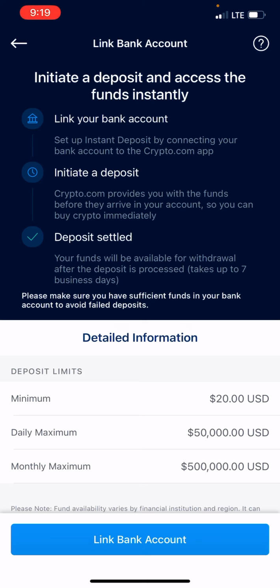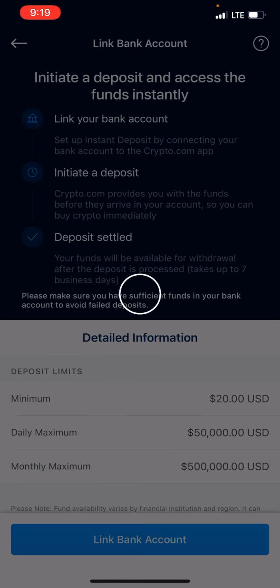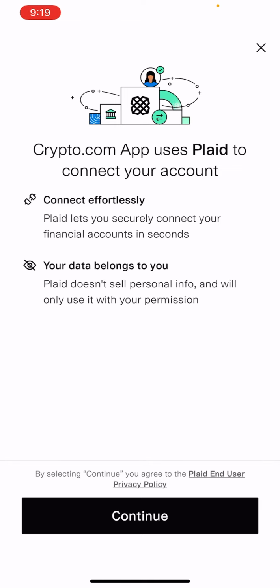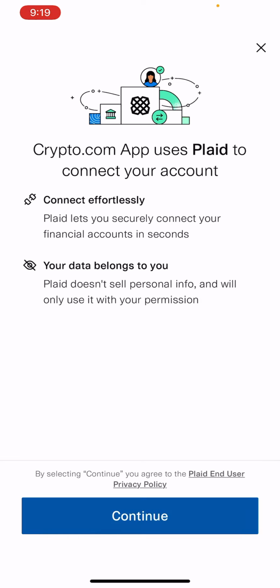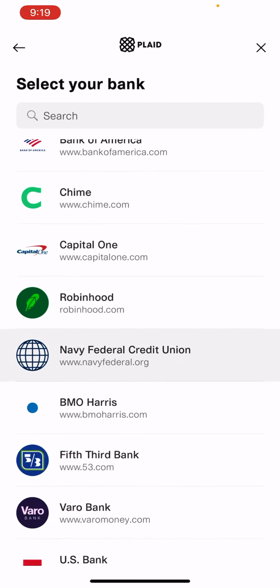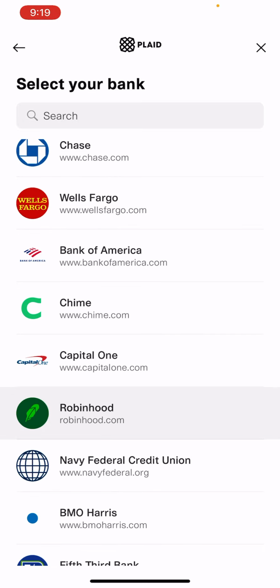So then you want to click Link Bank Account. And it just shows what they use. They use Plaid to connect your account. They don't share your data, which is huge. Click Continue. You pick your bank account. You type in your bank's information, and you're good to go.